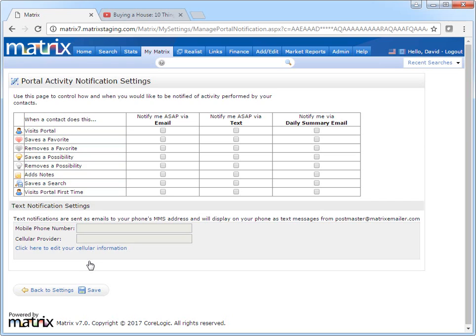So for this example, let's assume that I'd like to be notified each time one of my customers visits their portal for the first time. I'd also like to know when they save a custom search or add a brand new note to a listing. And I'd like to be notified as soon as possible by having an email notification sent to whatever email address I currently have registered with my board or my association.